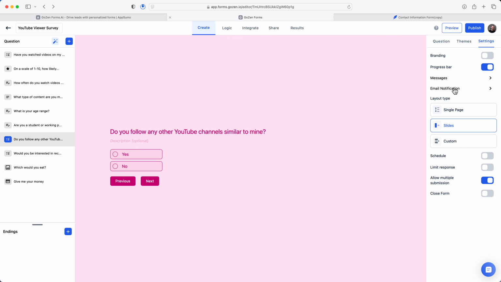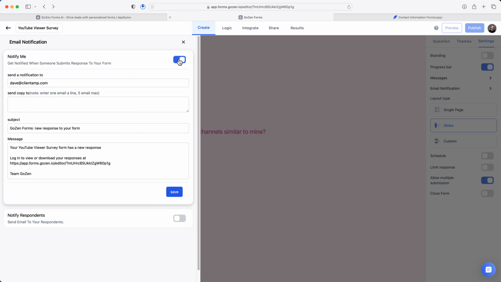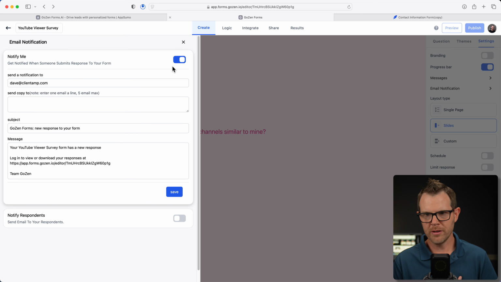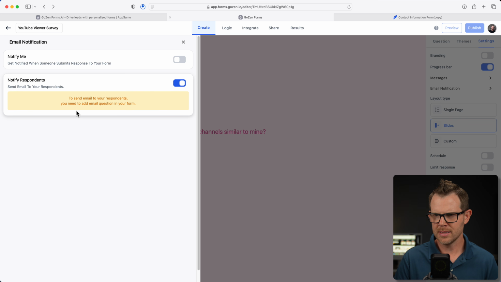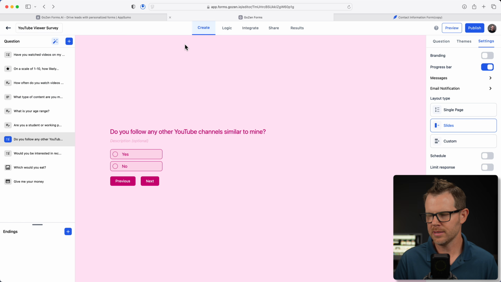Under email notification, we can set up or modify our email notifications. So I want to get notified when someone fills out the form, or I want to send a notification to someone else when they fill out the form. You can do that. It says to send email to your respondents, you need to add email questions in your form. So you have to get their email address to do this. That makes sense. And here is the section I've been waiting for.